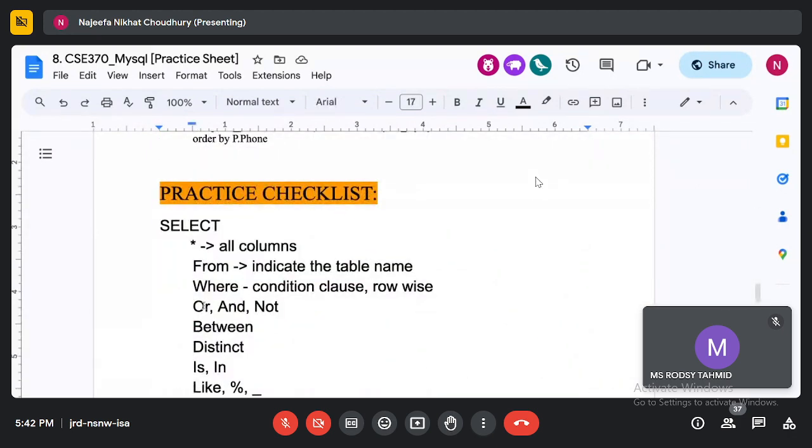Now with the where clause, I can use these operators, which are or, and, not. They work in the same way as they work in any programming language. Or means any one of the conditions has to be true. And means all the given conditions after where should be true. And not is to reverse the boolean value. So if something is true, it will become false, and so on.